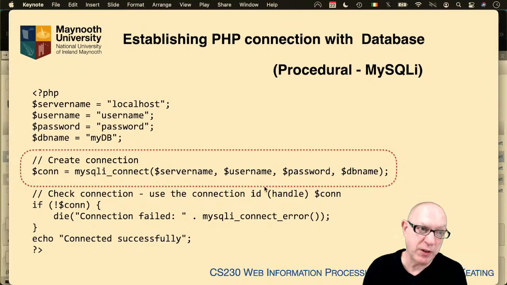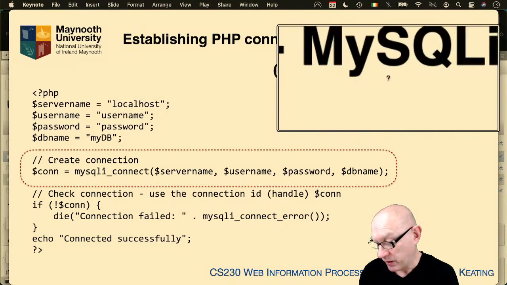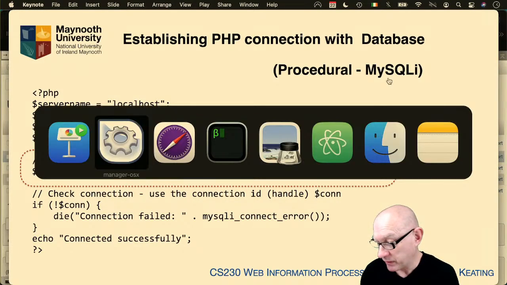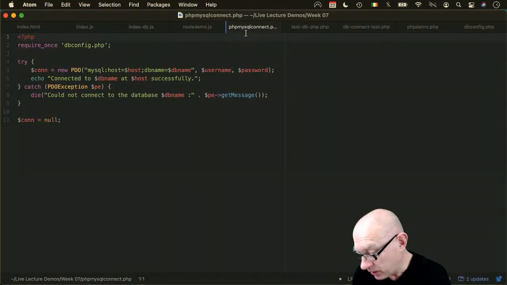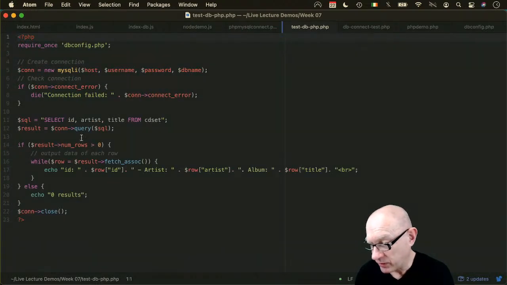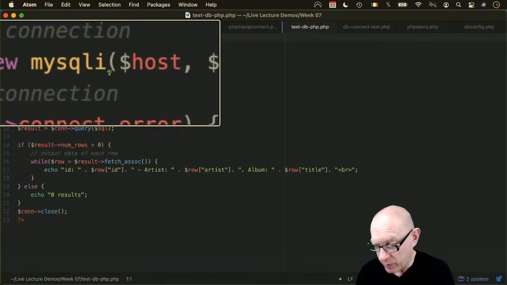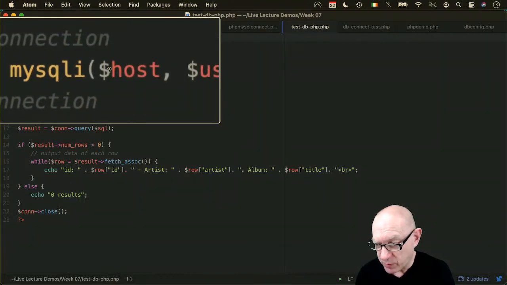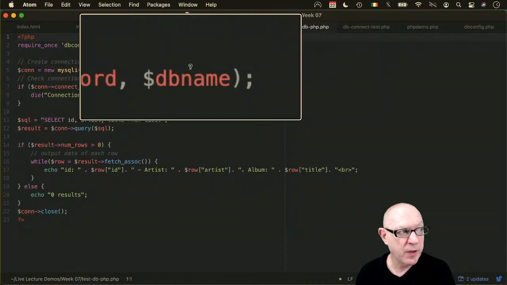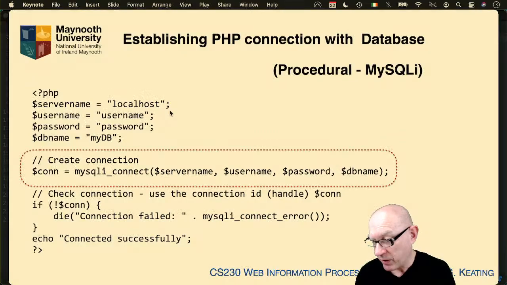Now, this program is simple. It does nothing. But this is how we would do it with a connection. I have some examples done for you sitting here in Atom. So we can see a connection, and you can see it's very similar. Here's a connect: $con is my MySQLi host, and the username, the password, and the database name.